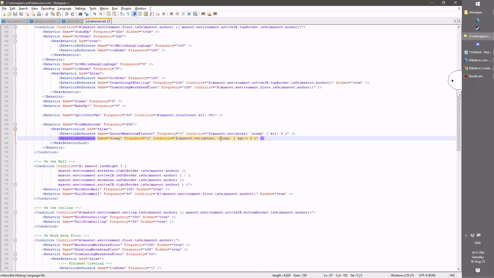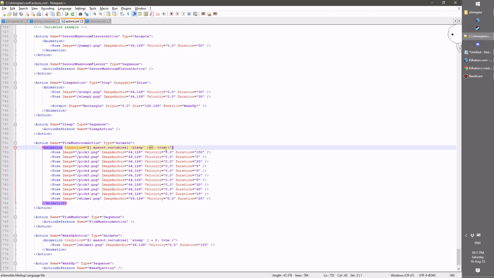This is obviously a very simple example, but you can use this for things like health, hunger, all sorts of things. I'm looking forward to seeing what people come up with for this new feature. I should also point out this piece of the conditions, because we're piggybacking off of conditions here to set these variables.